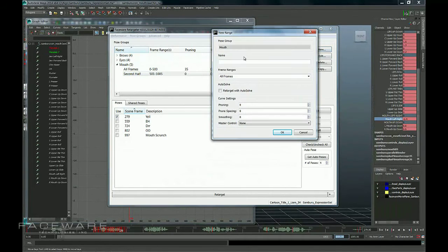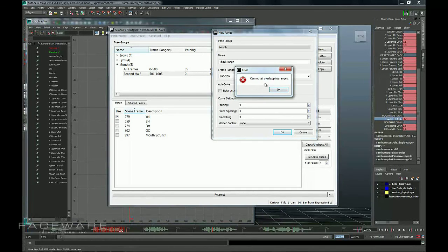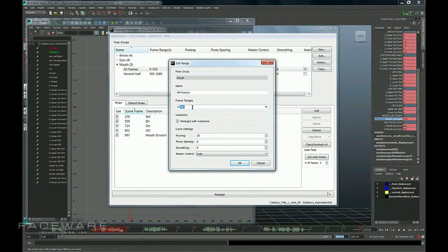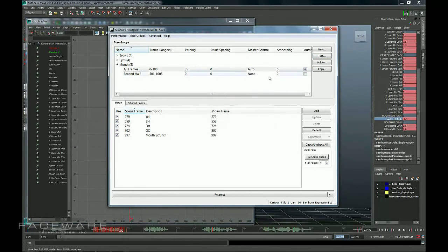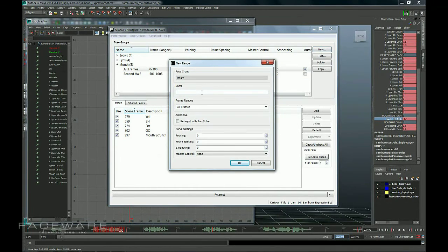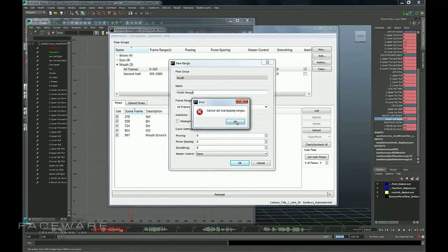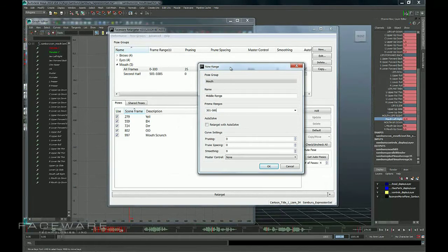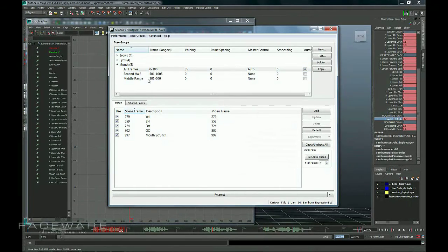One thing though is if you try to create a new frame range, let's say third range, and then I give it a range that I already have, it's going to tell me that I cannot set overlapping ranges. So if you did want to add a third range in here, you'd need to come in and say, edit this, call it 300, and now I can make my third one, we'll call it middle range, and then I'll type in my number here. We'll say 301 to 500, and that's how that works.